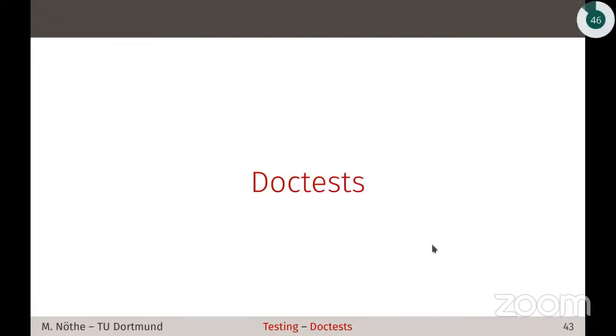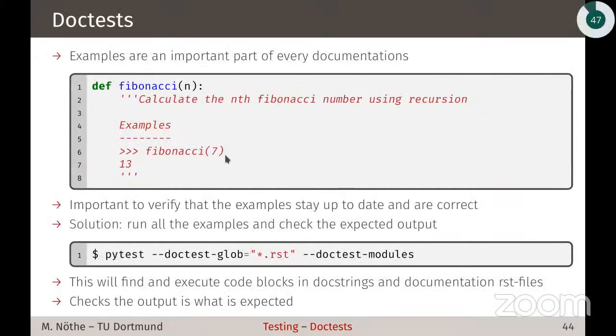Okay, very short example on doctests. So what we have here is our function from our Fibonacci module, and we tell our users how to use it. So we calculate the nth Fibonacci number. This is documentation. And then we have this code block here. So we have examples in our documentation. And then we have these three angle brackets, from the Python interpreter. And this basically tells pytest that this is an example of how our code should be used. And then we even have the result here.